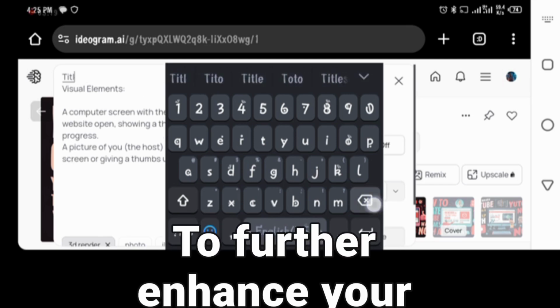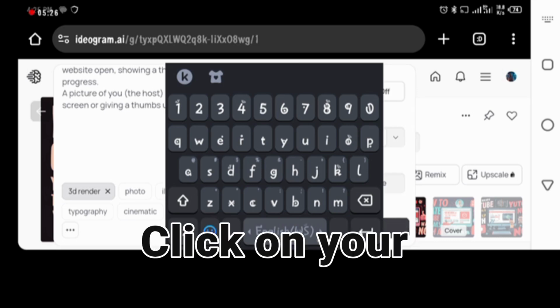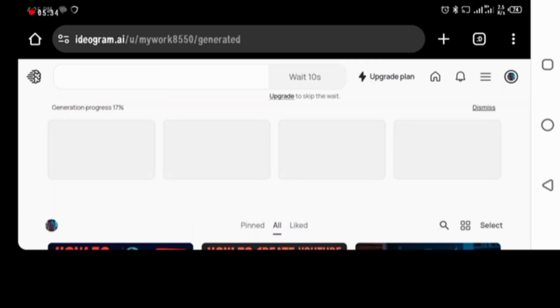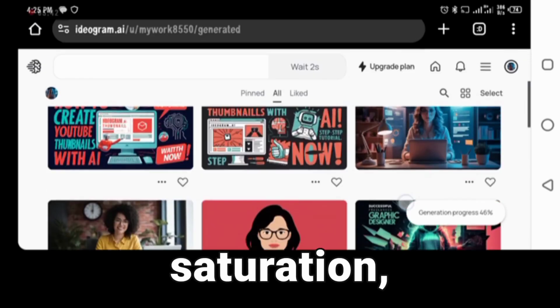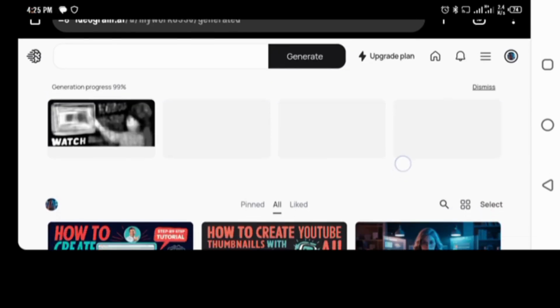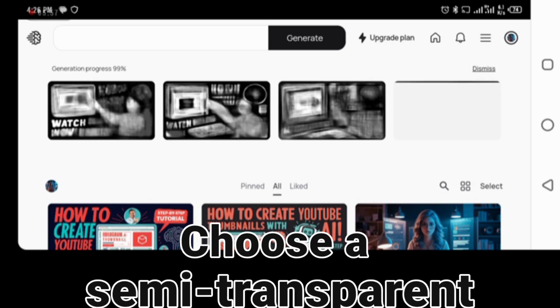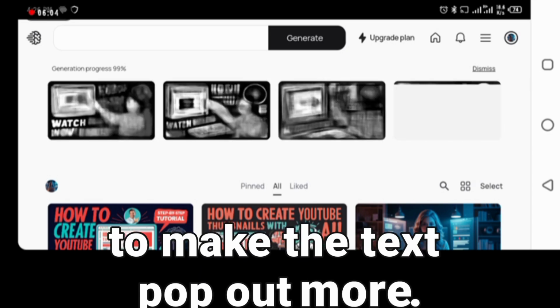To further enhance your thumbnail, consider using overlays and filters. Click on your image and select Filters from the toolbar at the top. Here, you can adjust the brightness, contrast, saturation, and apply various filters to give your thumbnail a unique look. Overlays can be added from the Elements tab. Choose a semi-transparent shape and place it behind your text to make the text pop out more.